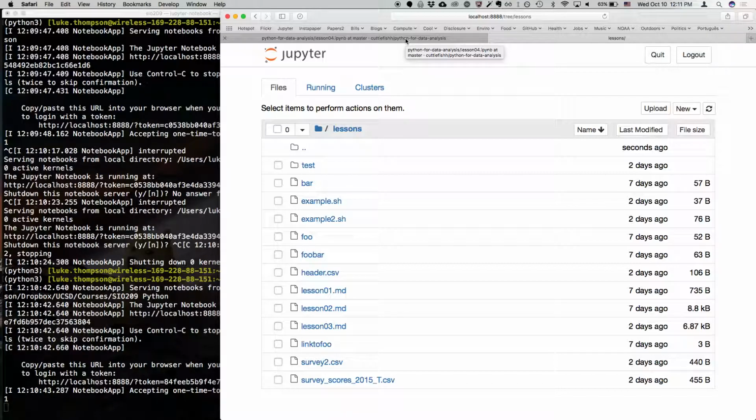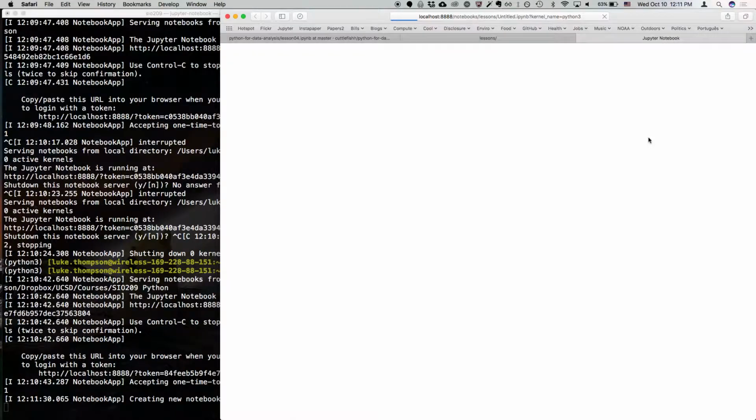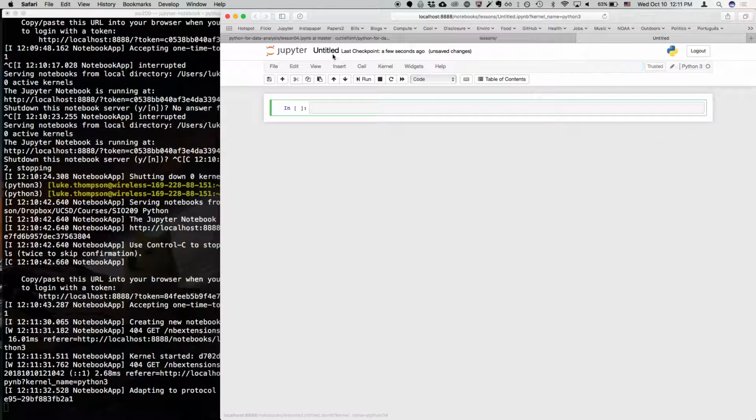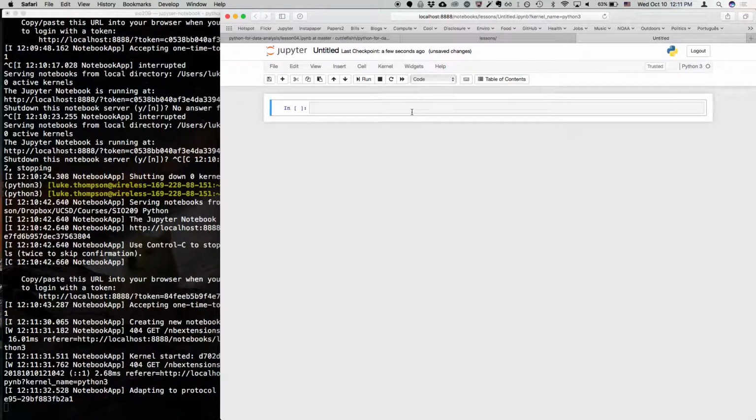If we actually want to open up a notebook, we can go over here to New, and there's a few different options. We're going to have making a notebook here. The only option I have is a Python 3 notebook, but we could also make a text file, a folder, or actually open up another terminal window, which can be kind of handy. So we're going to open up a notebook, and it's going to just be called Untitled up here. We can change the name if we want, but we can also write some code.